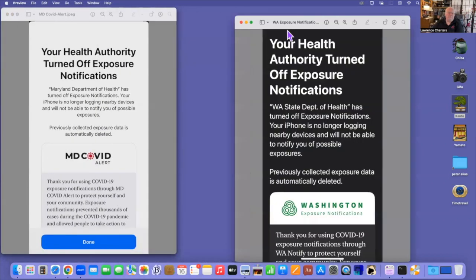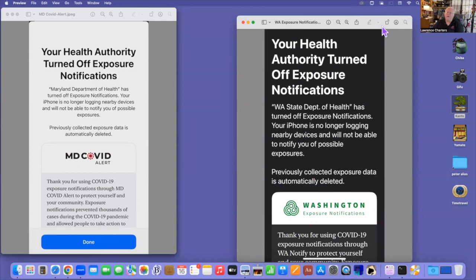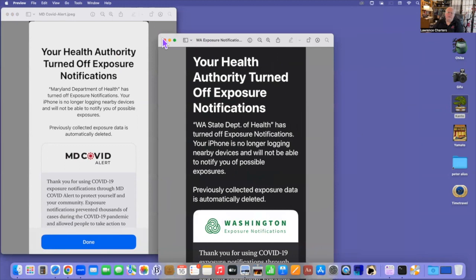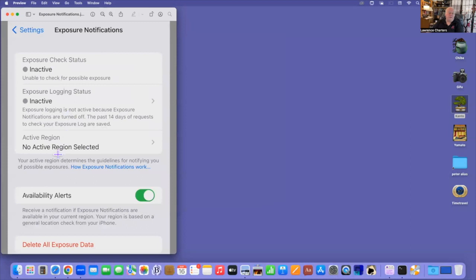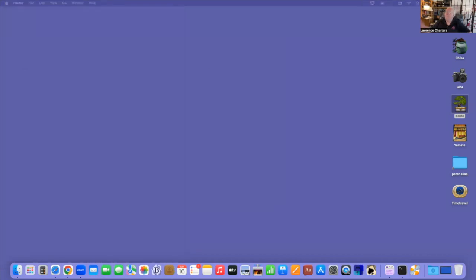Since we lived in Maryland before we moved here, we got a notice from both the state of Washington as well as Maryland that they're not going to be sending out any COVID alerts because the state's no longer tracking it. And you can go back into your phone if you want to and push this little button that says delete all exposure data. It probably has nothing there for you because, on average, most people didn't get anything, but you can go in and get rid of that. If you're wondering why those things have been popping up, it's because the COVID emergency is officially over.